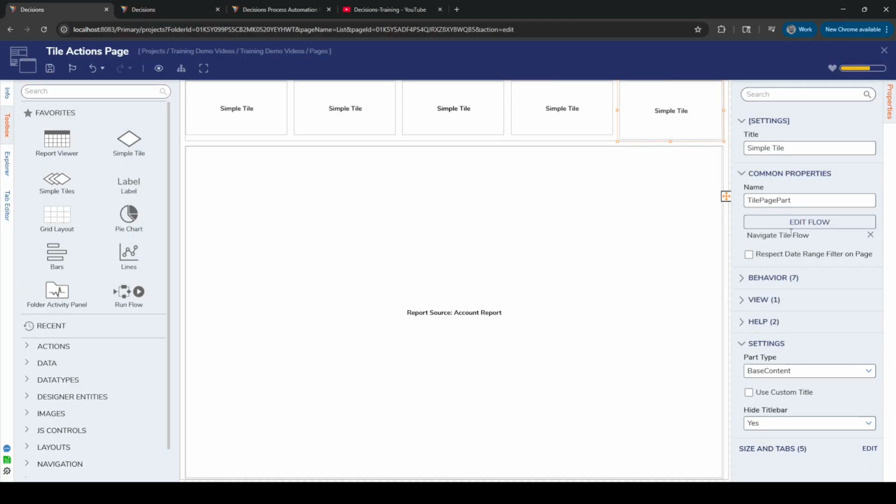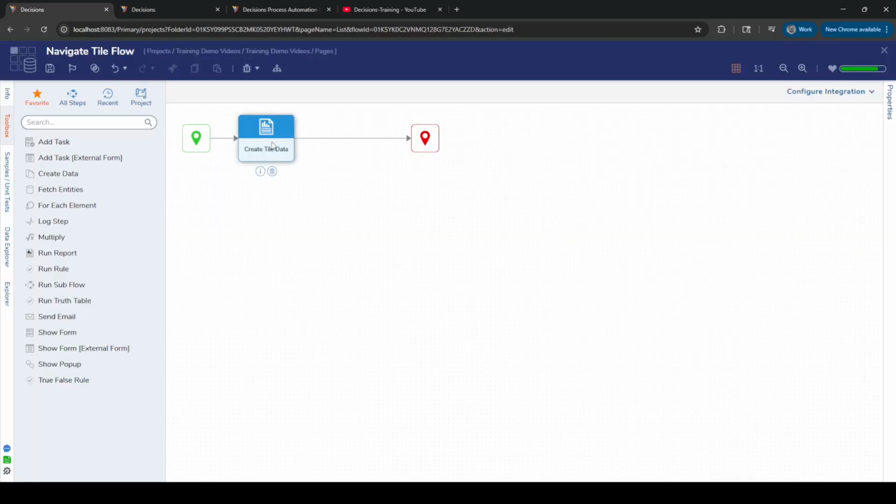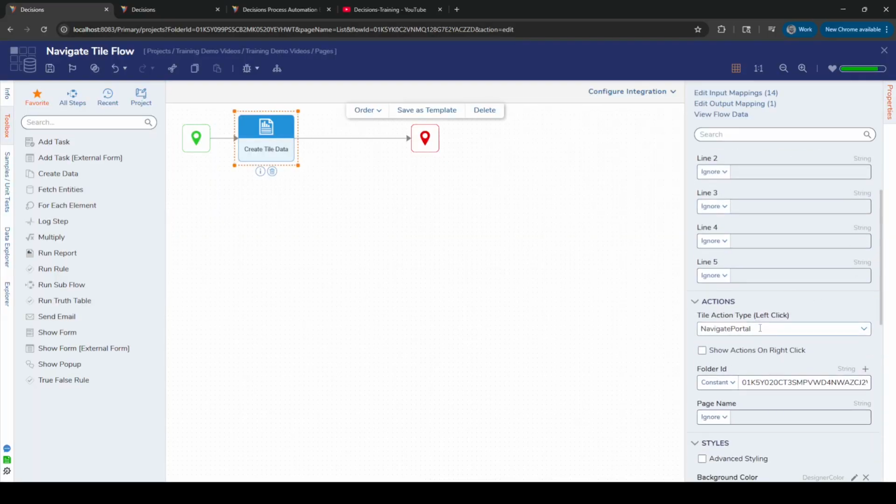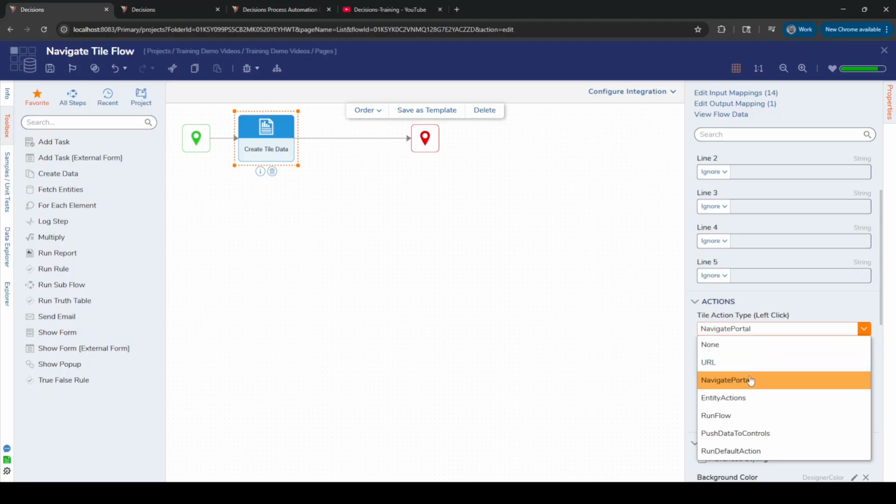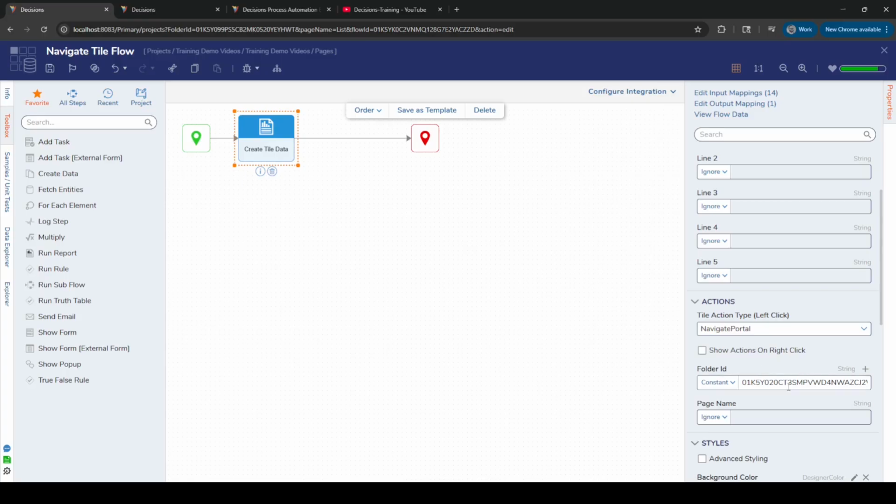All right. My last simple tile that I have an example of here is using the navigate option. So there's a navigate portal option upon left click that you can choose here. This one is somewhat similar to the URL option, but specifically navigating to somewhere within the decisions portal. So I provide a folder ID of where I want to navigate the user to, page name if necessary. If you have multiple pages within that folder and you want it to go to a specific page there, you could do that as well. That really only matters if you have multiple pages that you need to direct the user to.